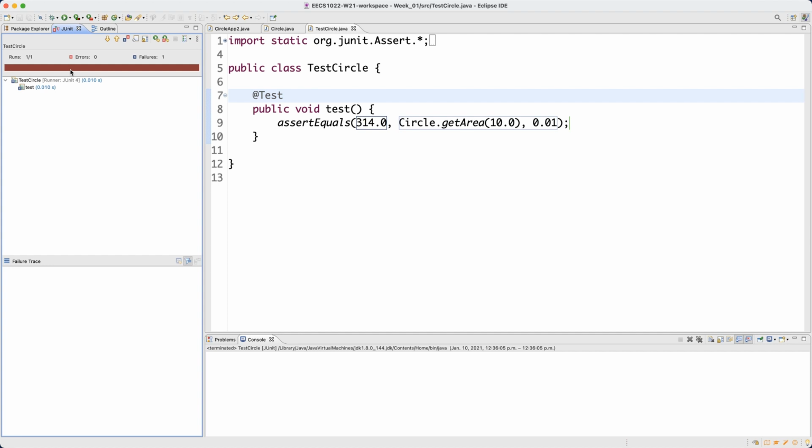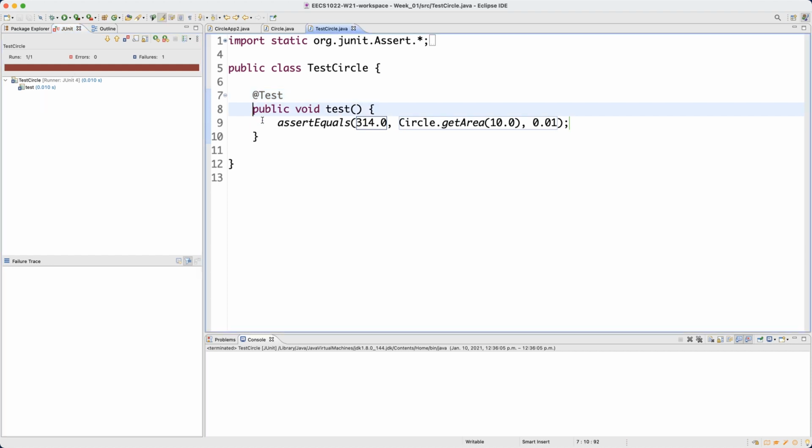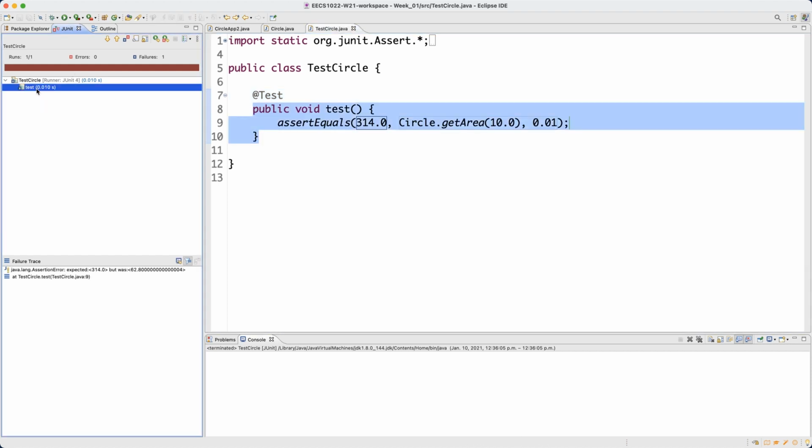But now we only got one test method. That means it fails, right? And then you can see a little bit more information over here. So if you click on this test that actually failed, you can see there's a failure trace over here. Look at this over here. Expecting 314, that's the correct result, but we are getting 62.8. Remember, that's the value we got previously, right?